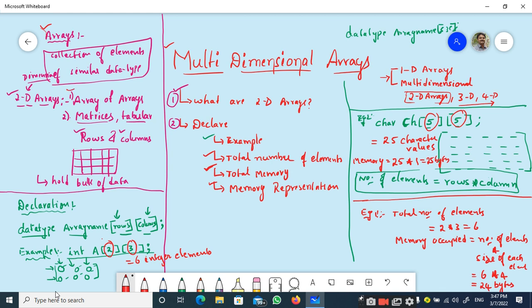That is, the 2D array can be viewed as an array of arrays, it can be viewed as matrices, and you will be using this 2D array whenever you want to represent the data in the form of rows and columns, and it is used to hold bulk of data. And then we have gone through the declaration part. We have seen the generalized declaration of how we can declare the 2D arrays, that is the data type followed by the array name, and the 2 dimensions should be specified with the two pairs of square brackets, right?